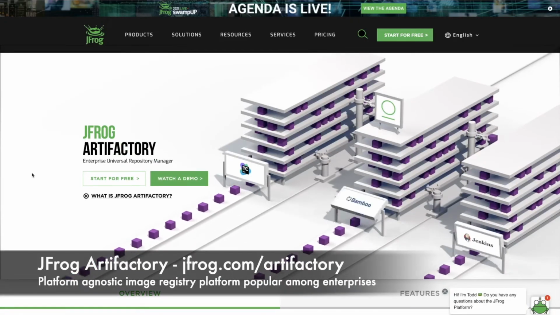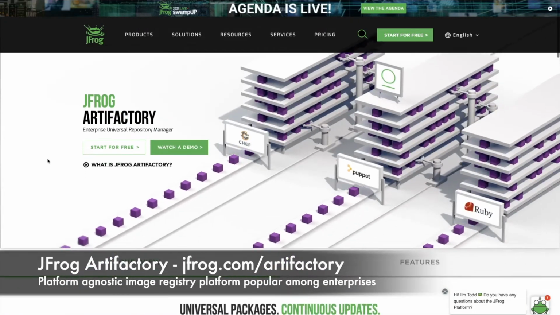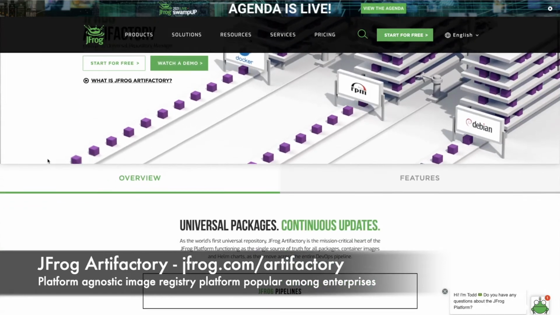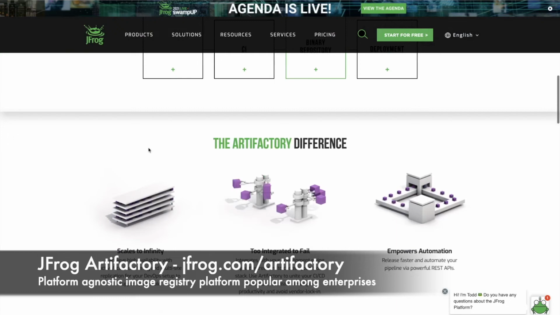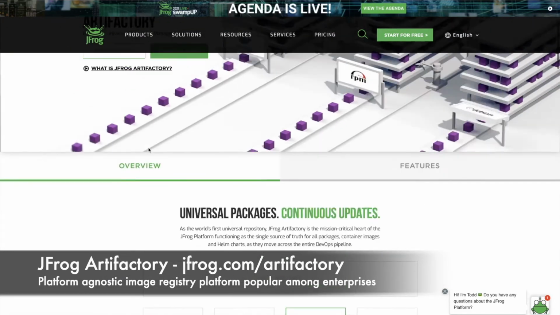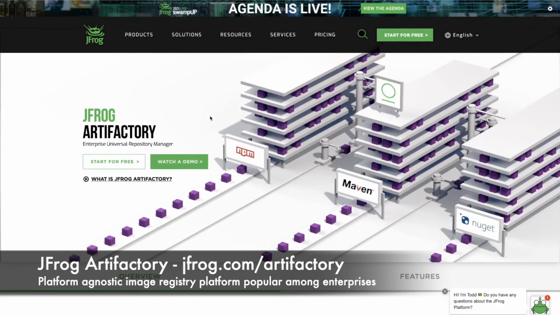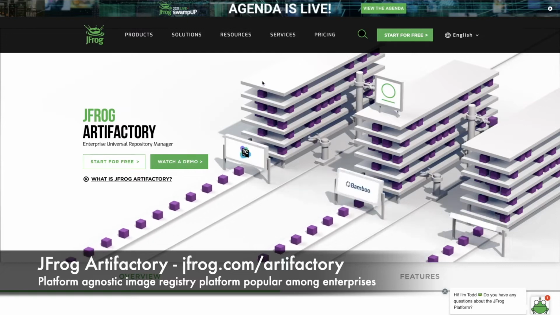There's also JFrog Artifactory, which is a deployable image registry that can work with any cloud provider or on-prem. It's a great option used by many enterprises, with a lot of security and features built in.